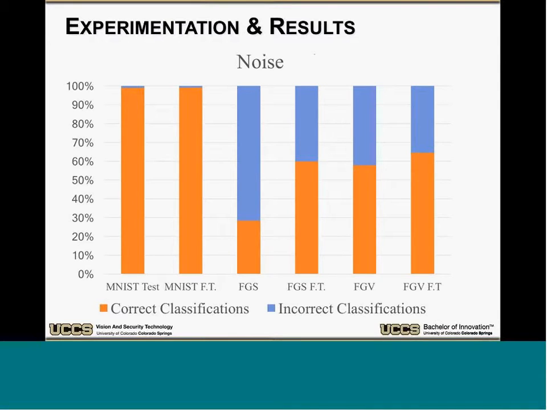And we applied our noise. We got a little bit worse performance here, only about 60% for fine-tuned, and then FGV on the raw and fine-tuned. We have a little bit worse performance for our FGS on the raw network, but that is due to the fact that the perturbations for FGS images are already very noisy. Adding more noise does not necessarily combat the adversarial nature of the image. So it doesn't perform as well on FGS on the fine-tuned network as well.